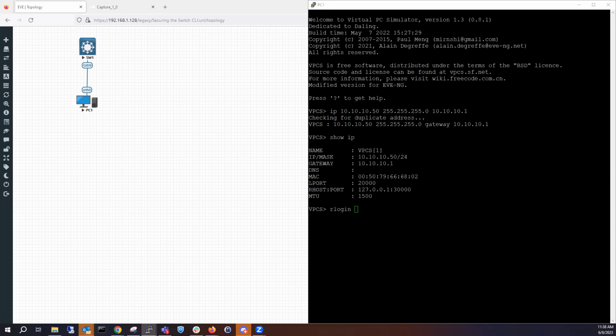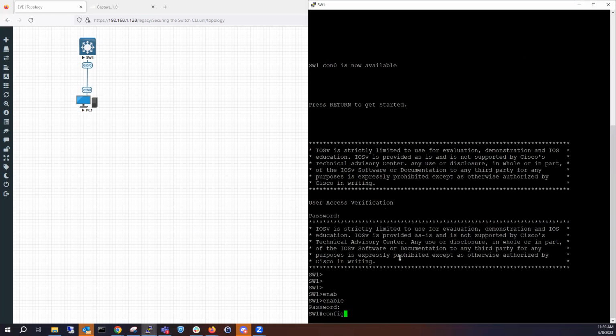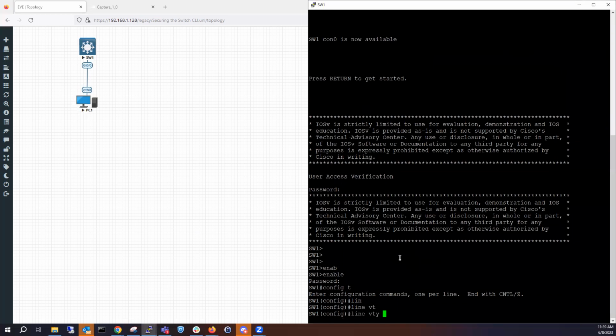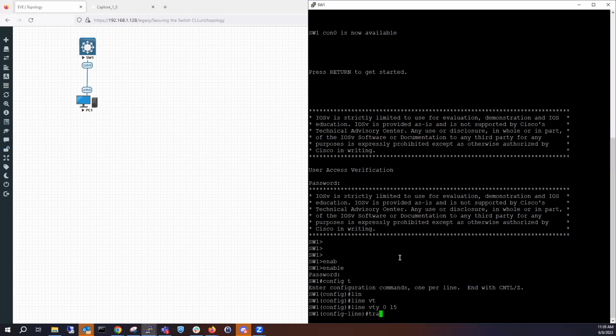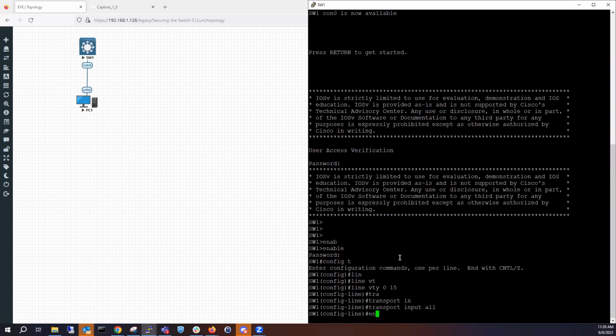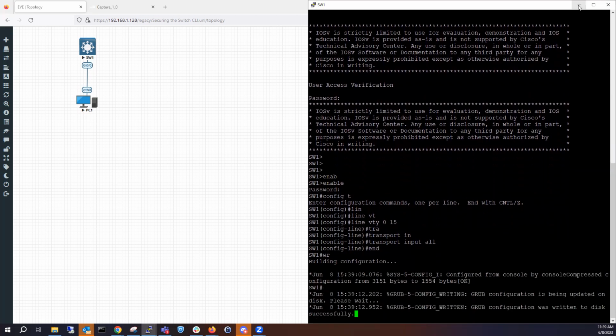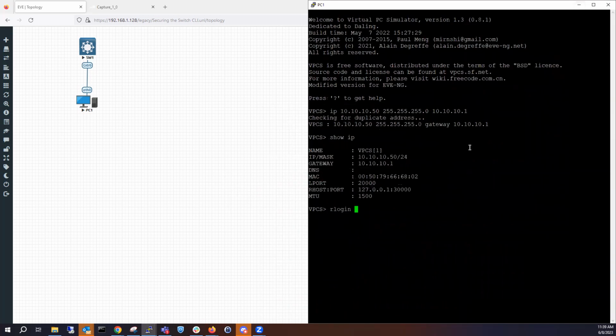And one thing I believe we have to do, let me just make sure. Line VTY, transport and pull it off, right? What that's going to do is enable us to either use SSH or Telnet, right? So let's go ahead and now try to put the IP address, right? And of course, we're using Telnet, so let's go ahead and use 23. All right. And let's see if that works.